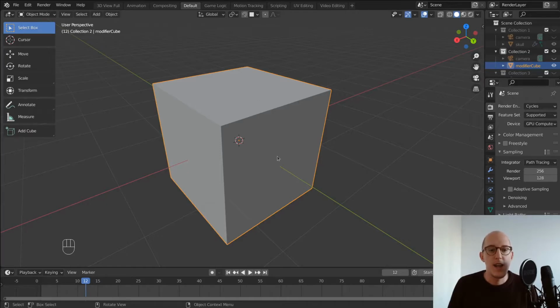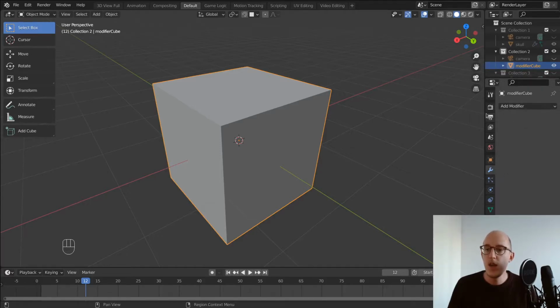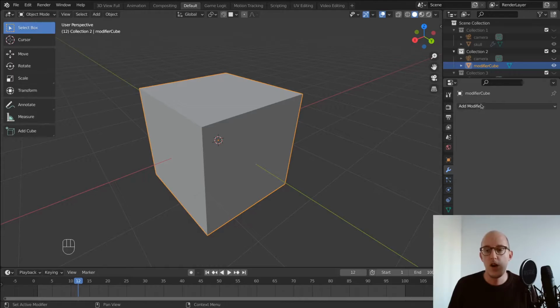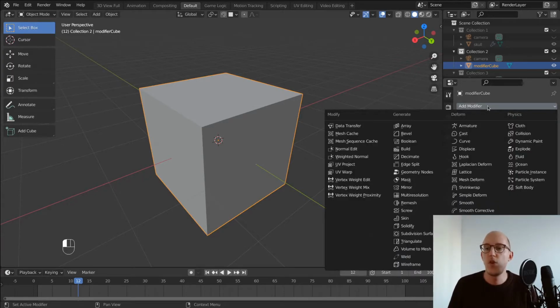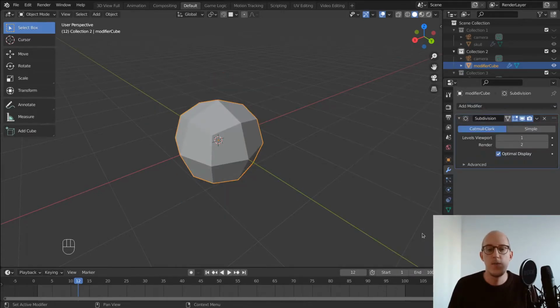So if you want to add a subdivision modifier, we first have to select a cube, which is for me already the case. And then we have to open the modifier properties in the properties panel. And as you can see, there is no modifier present right now. But if we want to add the subdivision modifier, we have to click add modifier. And in the generate column, there is a subdivision surface modifier.